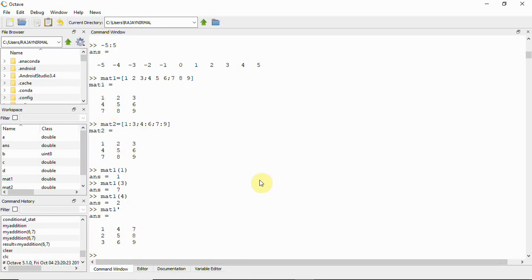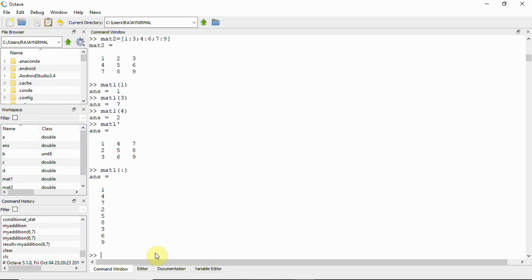Then next, if you do this simply, it makes all the matrix elements be in a single column. That is mat of single colon. So now we get all the elements in a single column.